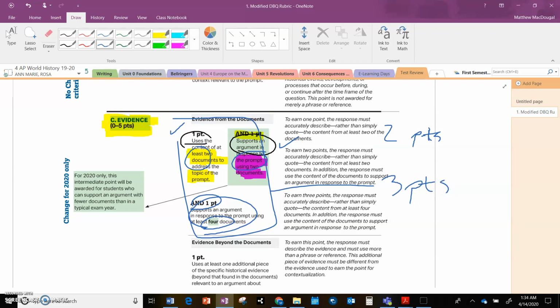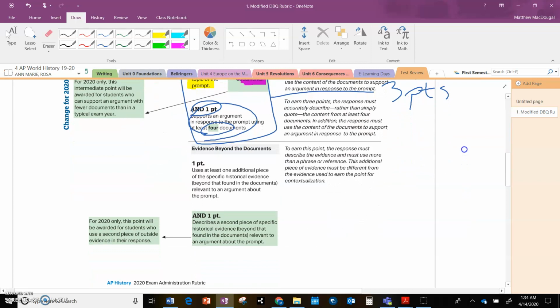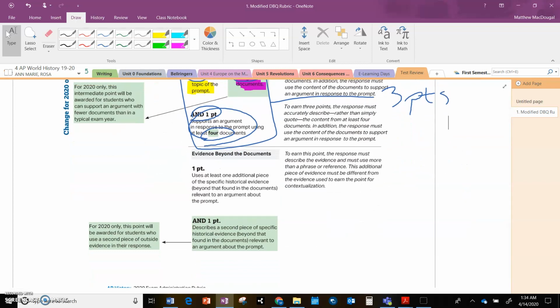Okay, now the next part of the rubric that is still listed under the evidence category is called evidence beyond the documents. This is where you bring in any historical knowledge that you have somewhere in your brain that relates to the prompt. Now, the catch is it can't just be merely a phrase, right? Like going back to the example I just gave, if the DBQ is about trade networks over time or something like that, you can't just say like, oh, Europeans wanted pepper, right?